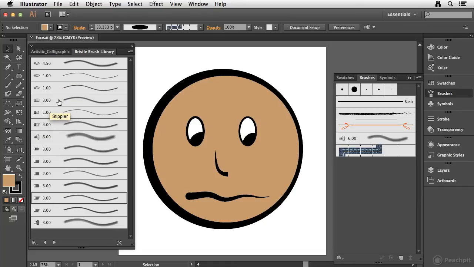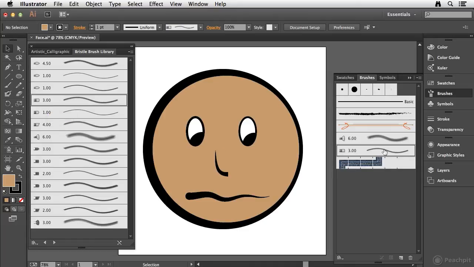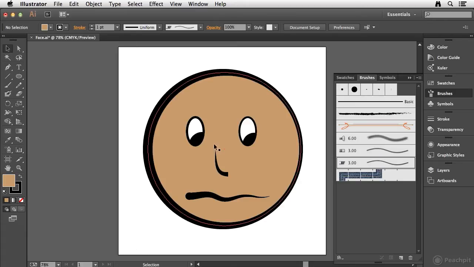If I pick the Stippler, it'll add it to my brushes panel. I'll go ahead and maybe add yet one more. Let's go ahead and add this one. That looks good. And I'll go ahead and close that.